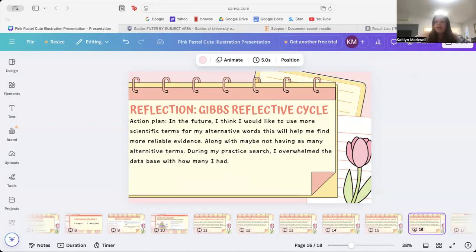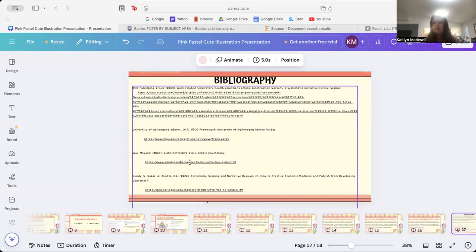And then for my action plan in the future, I think I would like to use more scientific terms and systematic reviews, especially with my alternative words. They help me find more reliable evidence, along with maybe not having as many alternative terms. During my practice search, I think I overloaded the database with how many I had. And then that's my bibliography.